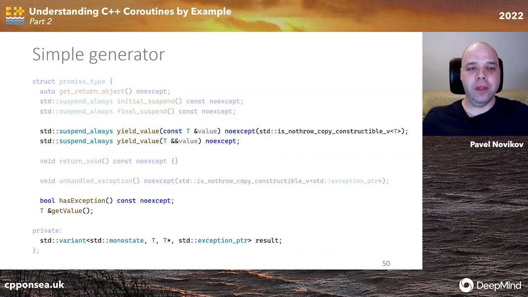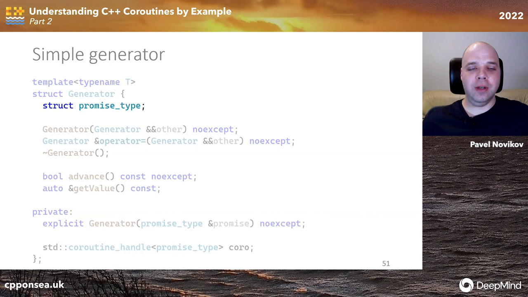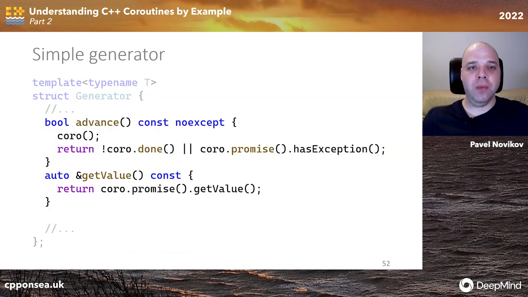So these are the four, or rather five, things that we had to change. We added one overload for yield value that receives an rvalue reference and stores an address instead of a value. We somewhat rearranged has exception and get value, extracting the check to a has exception member function, and the fifth thing that we changed is we added a pointer to our variant result. So we have dealt with the promise type, and now we have to implement advance and get value in our generator type. And this is relatively straightforward. In the advance member function, we resume the coroutine.